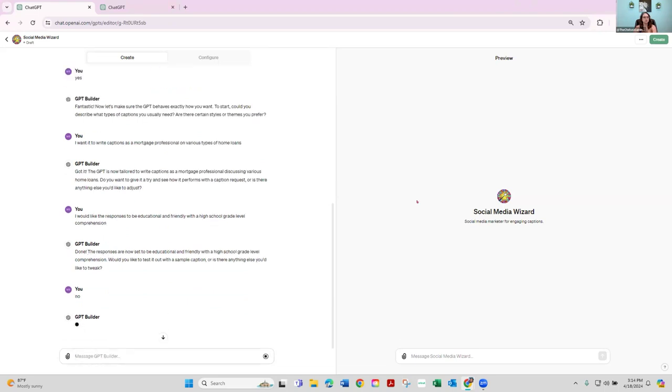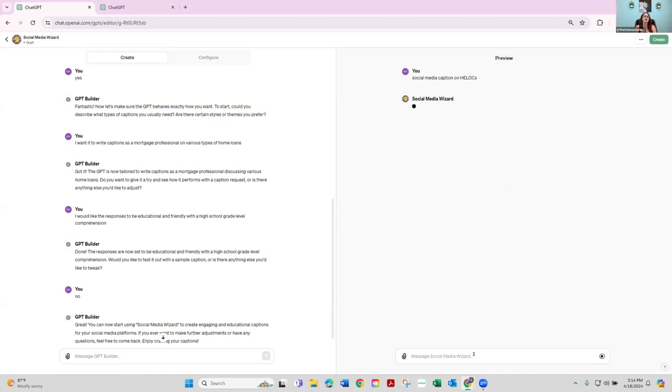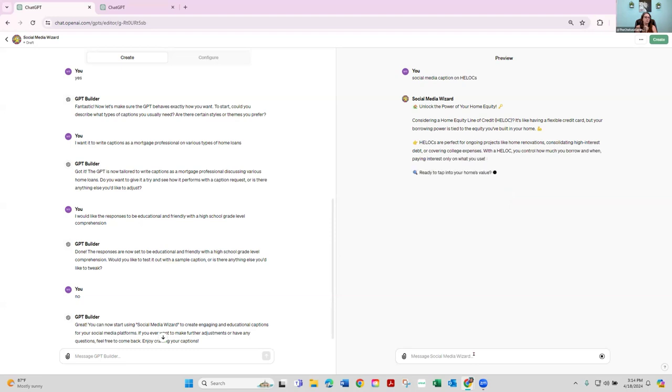Then we're going to come over into this playground section, and we're just going to have it write a caption and see if we like it. So, social media caption on just do HELOCs, okay? And so I don't have to really prompt it much. You guys may have been learning how to prompt your ChatGPT, but if you're building a GPT specific for VA loans, FHA loans, whatever, you don't have to really prompt it much. You're building it right there.